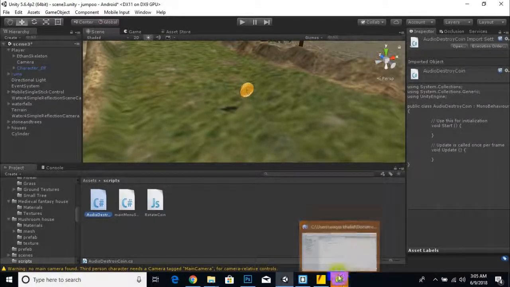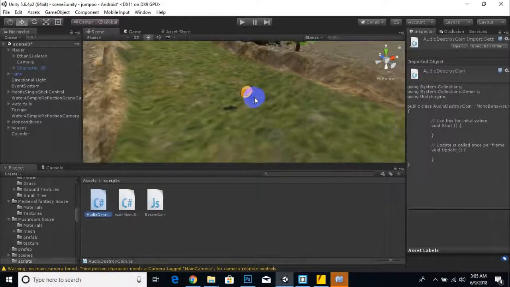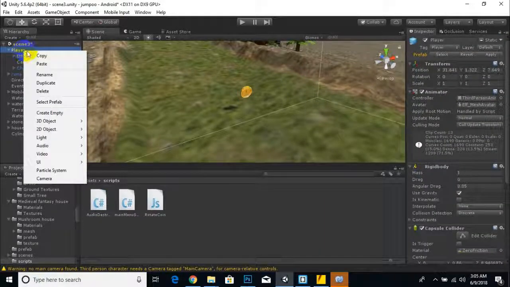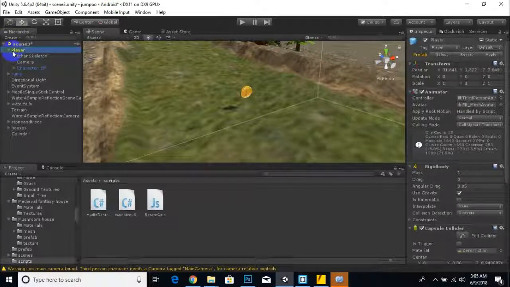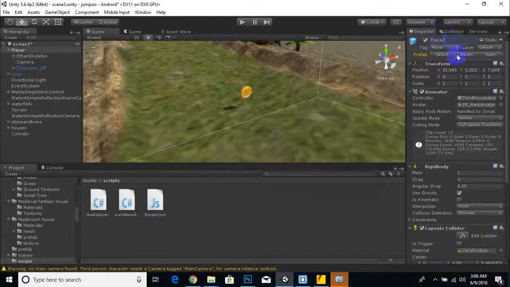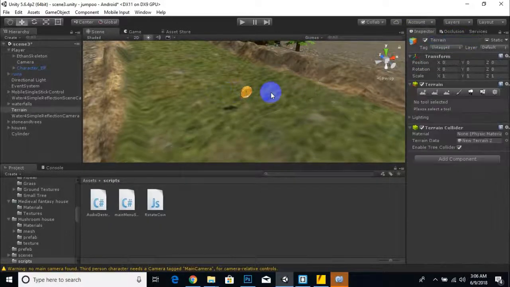For that, one important thing is that I have renamed the third person character to player by clicking rename. This is very important. Its name should be player, and you also have to select the player tag for that player. This is very important for the collision to take place.